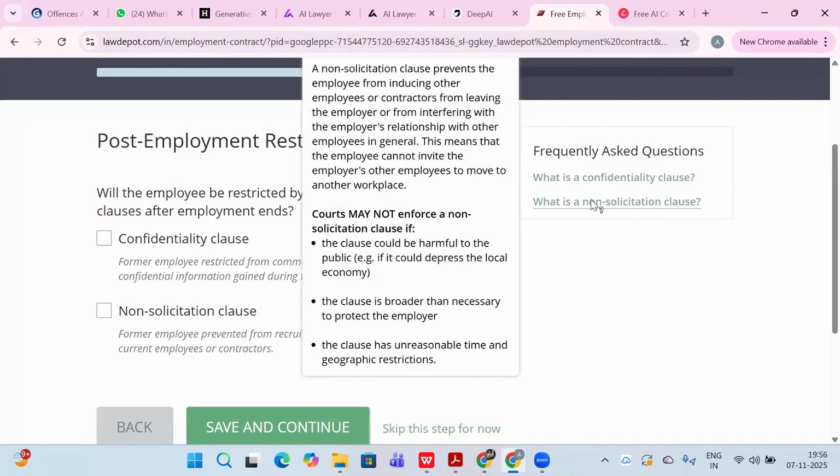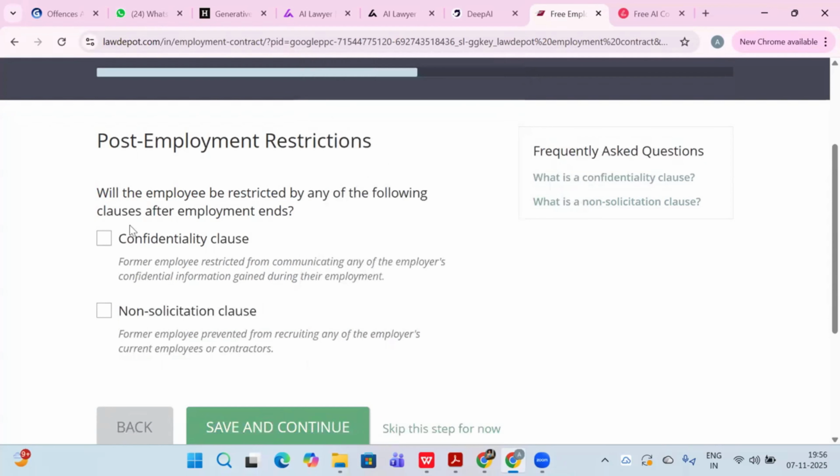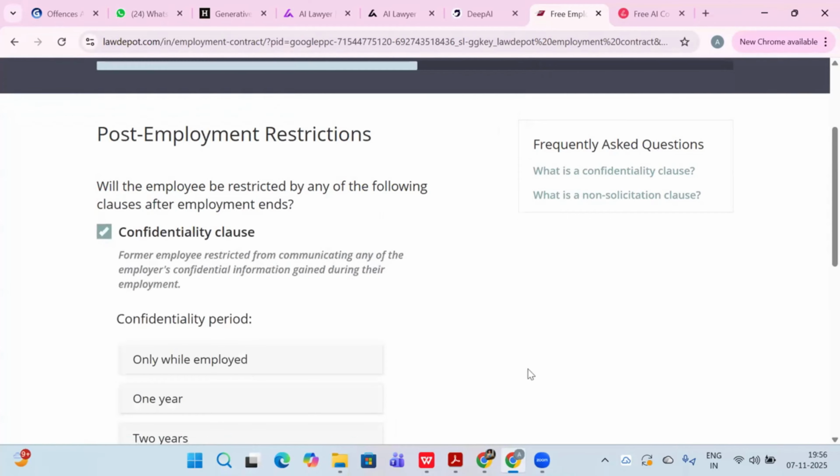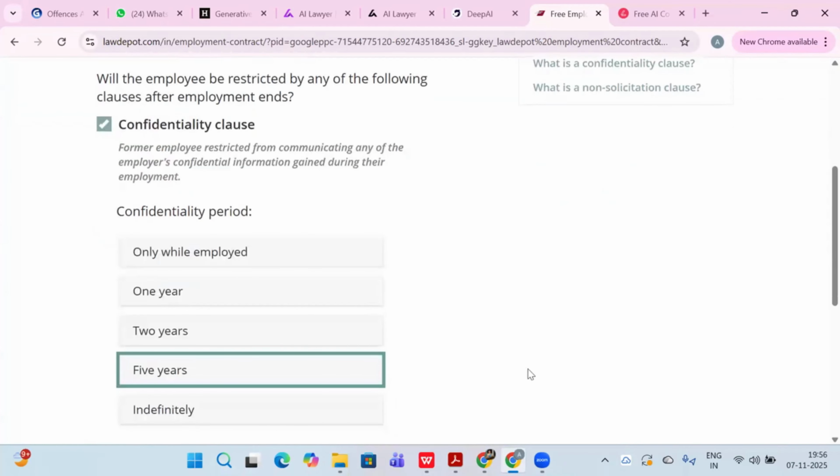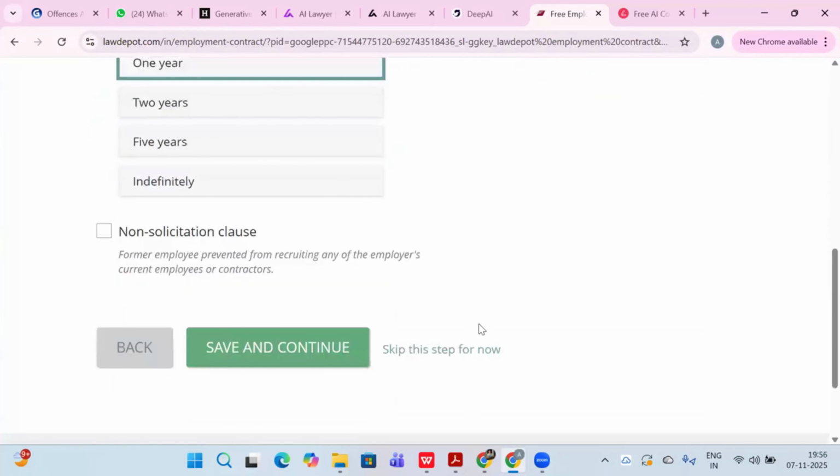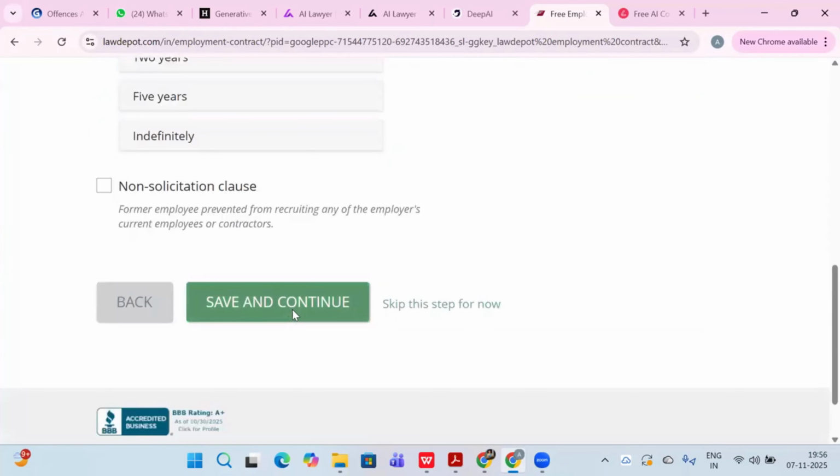So it is also preventing you from certain things. What is that prevention? You all have studied that in your law schools, and this is one of the easiest clauses. Accordingly, choose any one. Here I am choosing the confidentiality clause because most companies and organizations, in academics and non-academics also, have this confidentiality clause. As I'm choosing 1 year, it will be applicable for 1 year only. Next is save and continue.